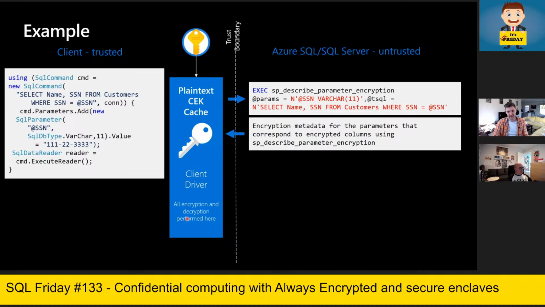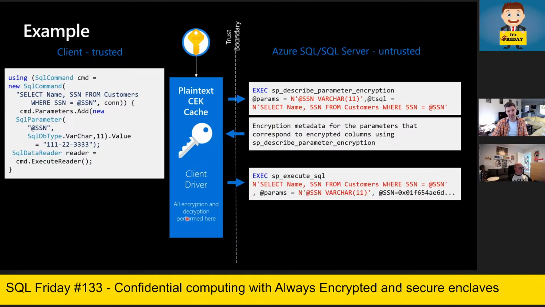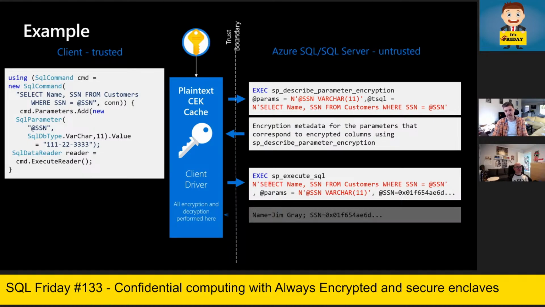Once the metadata has been returned, the client driver is going to send the same query, but this time it sends the social security number in encrypted format. It knows to do this because it received that metadata. The SQL engine gets all that information, retrieves the query, executes it, and then sends back the name and the social security number. But the social security number is encrypted, so it is sent back in ciphertext.